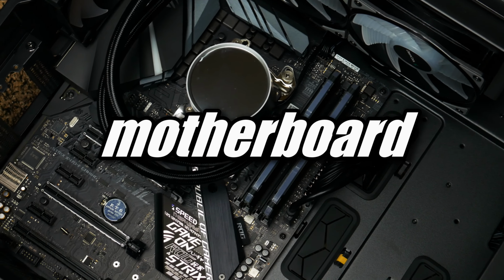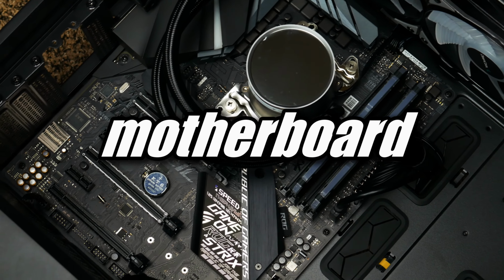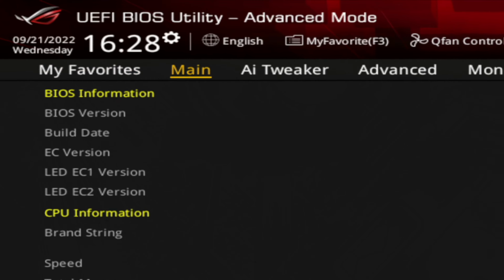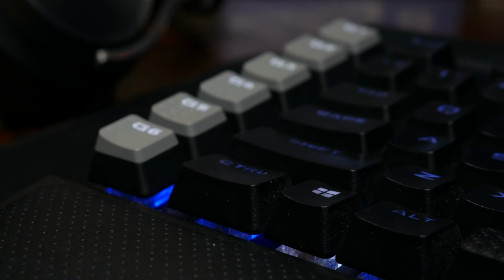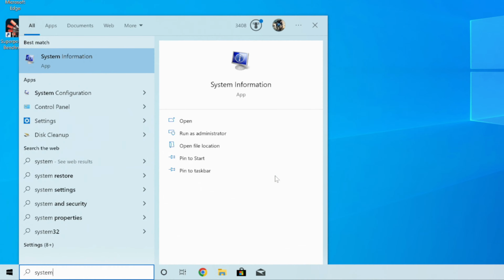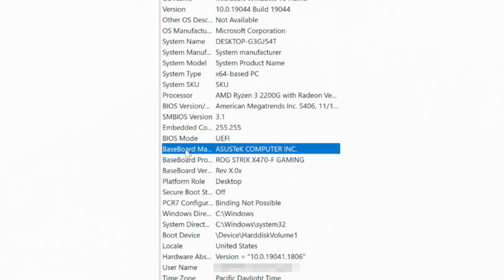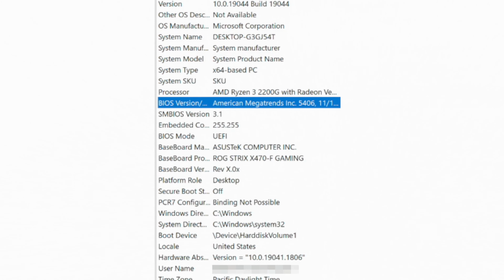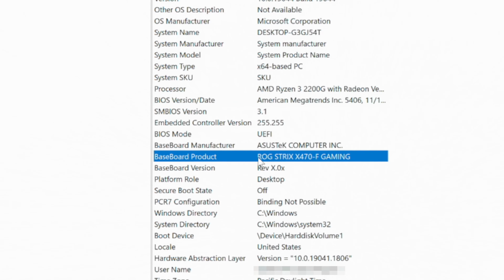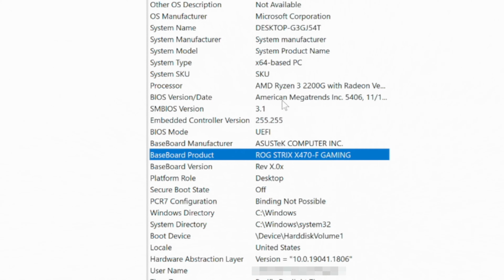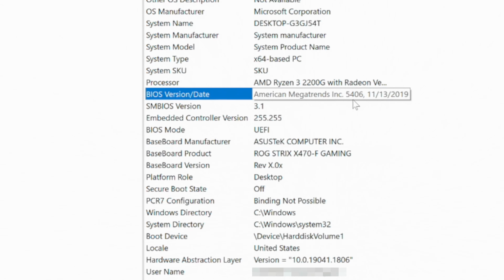To update our motherboard BIOS, we first need to know what motherboard we have and what BIOS revision we're currently running. If you don't already know this information, a quick and easy way to find it is to press the Windows key on your keyboard and then type in system. This should bring up the system information app here. Press enter and you'll see this window displaying all the information about our system, including our motherboard model and BIOS revision. I have an Asus ROG Strix X470-F gaming motherboard, and my current BIOS revision is 5406.